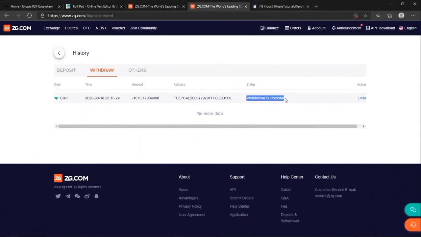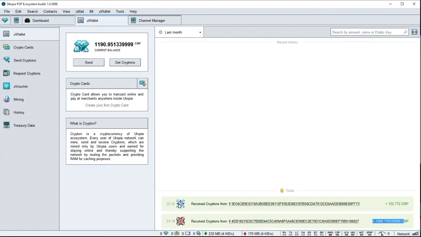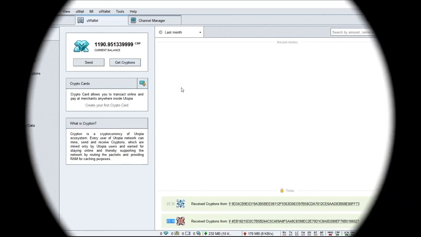Congratulations! At this point, you have now secured your Kryptons in your personal U-Wallet account and you are in complete control of your CRP funds. What you choose to do with your money now is entirely up to you. Welcome to the peer-to-peer ecosystem of Utopia.